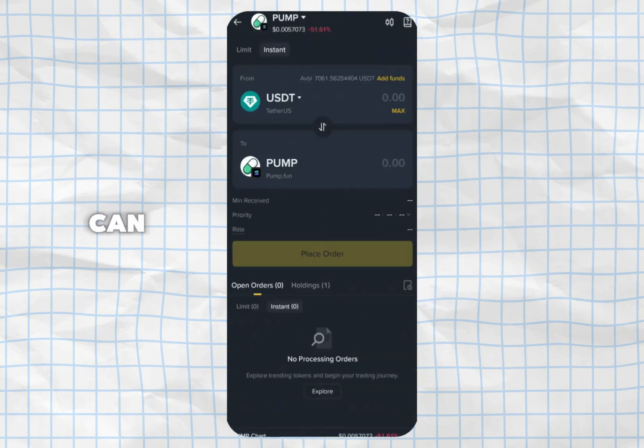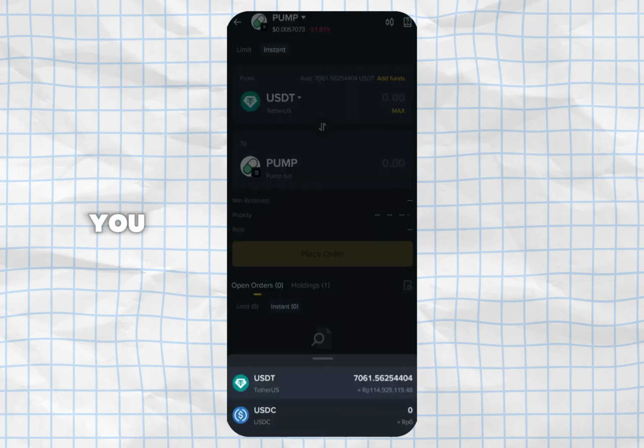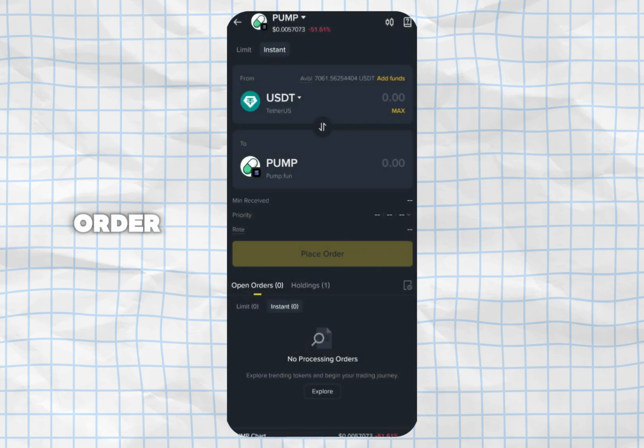And if you want to buy it, you can just simply click trade here at the bottom, and then you can swap your USDT to pump or another token. It's up to you. Or you can click choose limit order here.